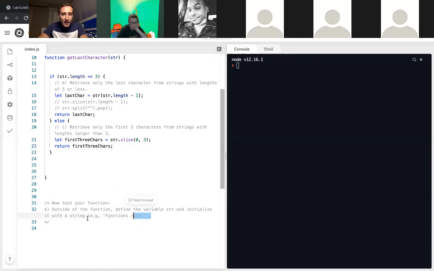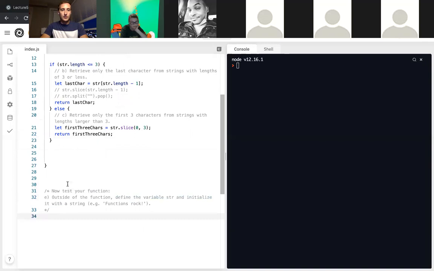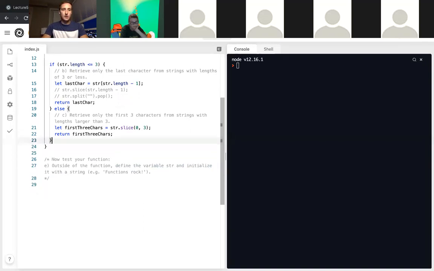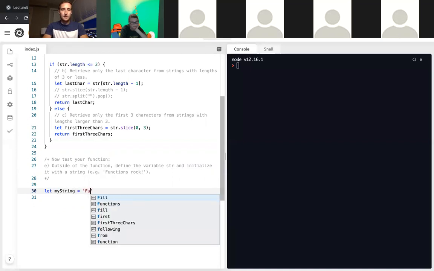And now outside of the function, define a variable str and initialize it with a string. Okay. So that's what we'll do. And it's just really big, isn't it? There you go. Let str, my string, equal function rocks.